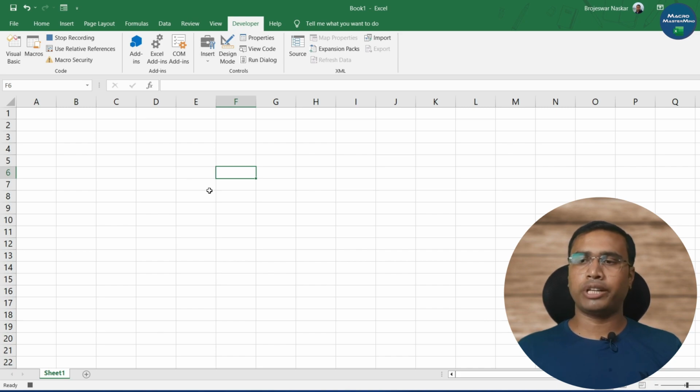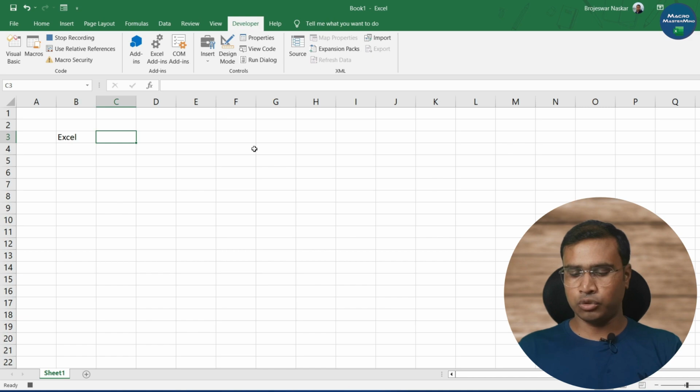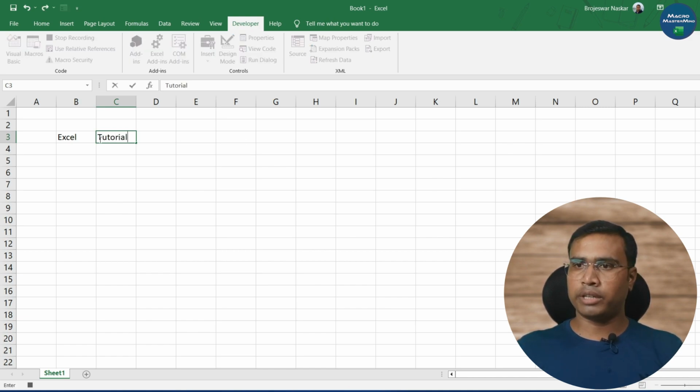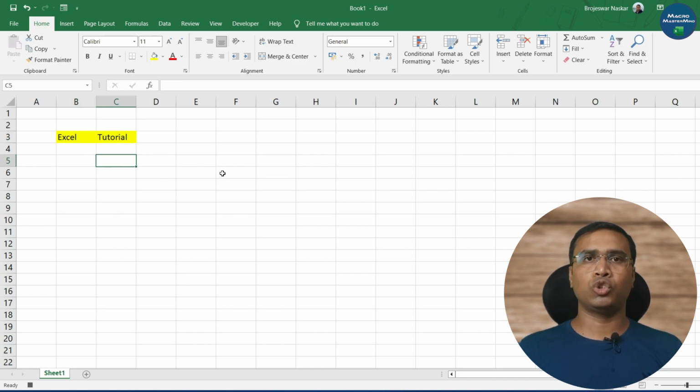So after clicking on OK, you can see a stop recording button coming here and here also a stop recording icon coming. So now whatever step we do in Excel, all the steps will be recorded in the macro. Okay, so suppose we are writing in B3 cell like Excel, and in C3 cell like tutorial. Just we have written these things and we are selecting this and keeping yellow background color. Okay. After doing this, we are selecting a cell like C5 and going to stop the macro.